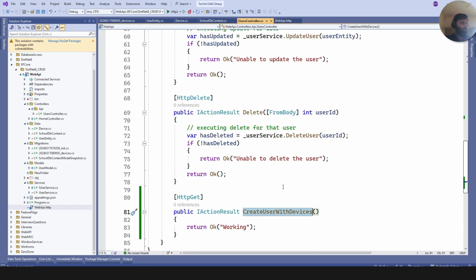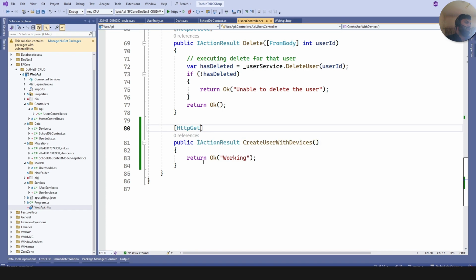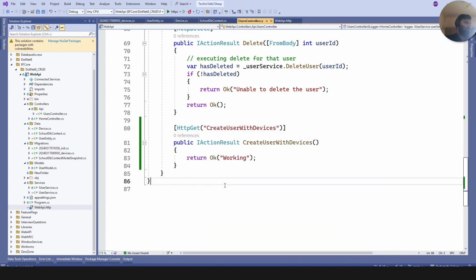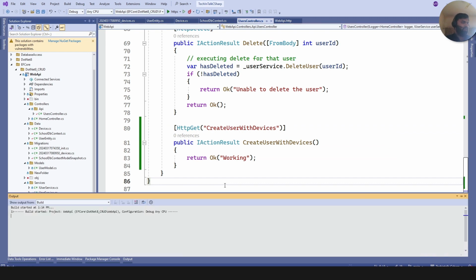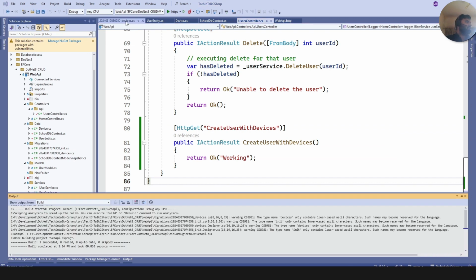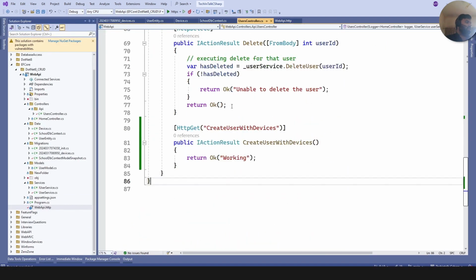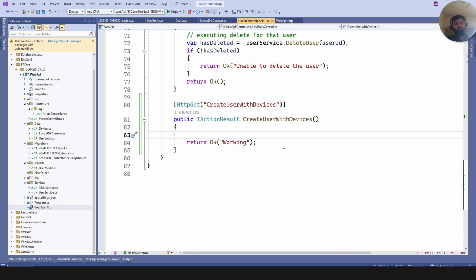And to introduce multiple get endpoints inside the same class, we need to use the route value. So now that endpoint will work for us. So let's go back to the HTTP file and now send the request. We have "working" returned, and now we can add a user with devices.